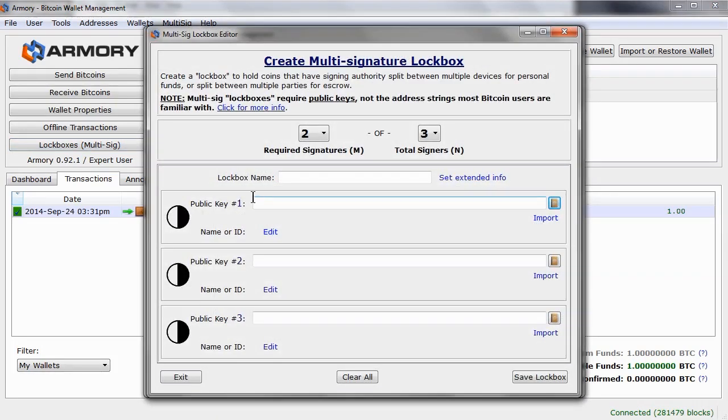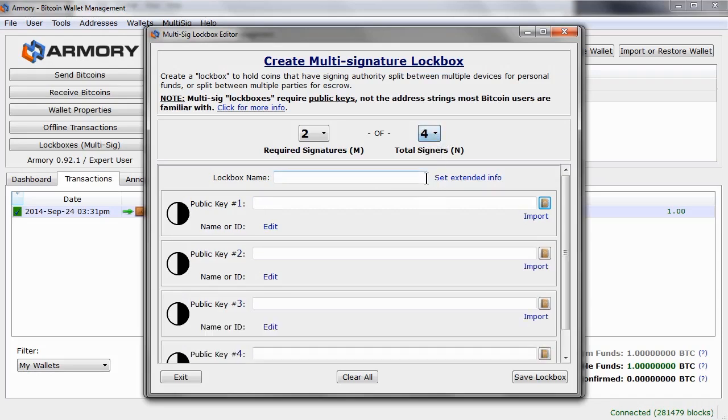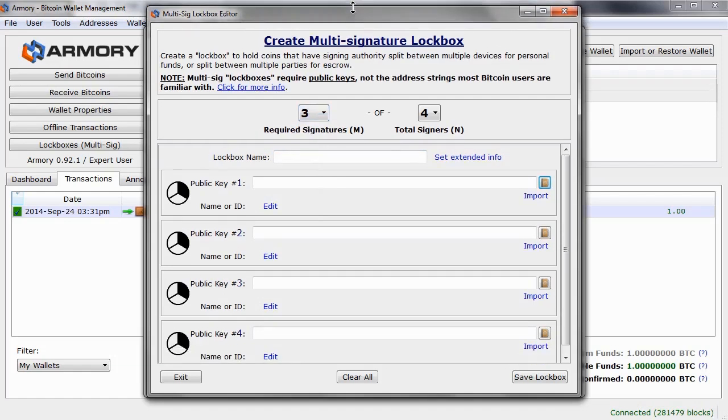Lockboxes allow us to have multiple signatories and can also control how many we need out of the total. Alice has a total of 4 signatories, but only 3 need to sign to spend funds, so she will set this to 3 out of 4. Note that we can have many variations from 1 through 7. The first thing is to give this a name. Alice chose ABCD funds.